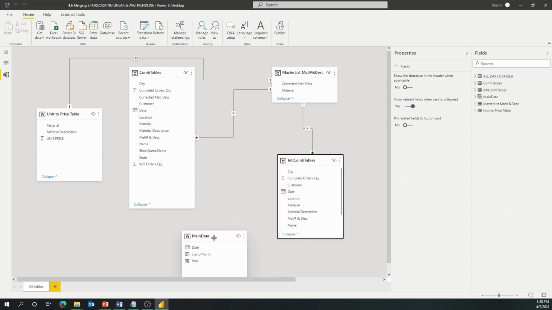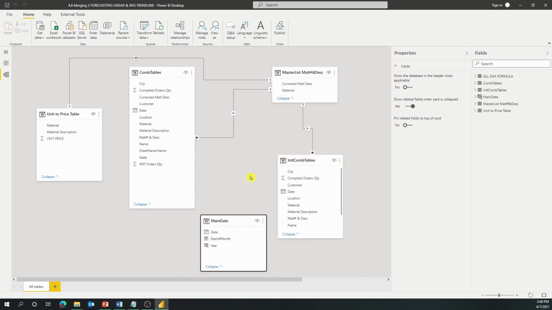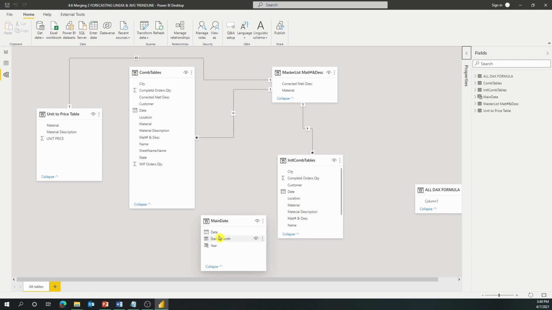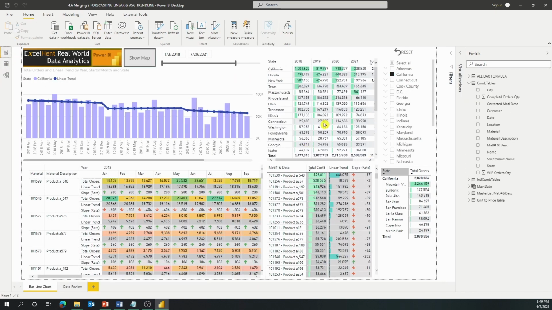So basically some were reconnected by the Power Query. All we need to do is to reconnect this date to this date of the combined tables, then also here. So let's review the connection as well. The material is connected. How about this one? Also material is connected. Material number is connected. Now let's go to the user interface.